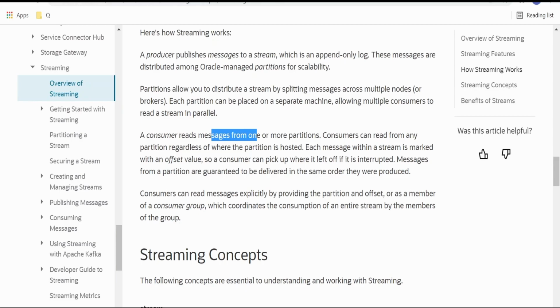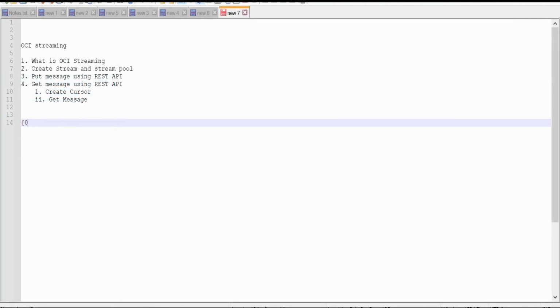Each message within a stream is marked with an offset. So whenever a message is put into a particular partition in a stream, it will be designated with an offset value. Based on that, the consumer can read the value from that offset value. Suppose there is a list, and we are putting values at those indexes. So offset is something like this. You can consider this list as a partition. Suppose we put a message at the 0th index, then we can access it with offset value 0, then 1, 2, 3.